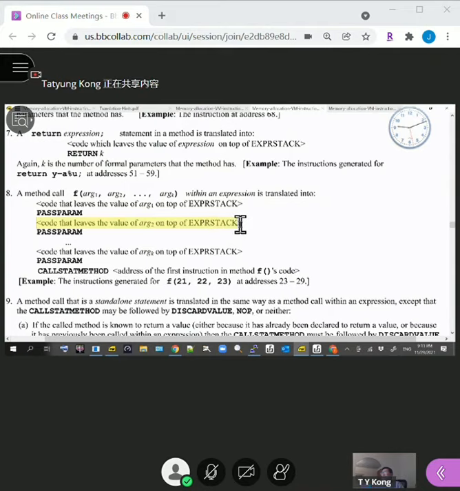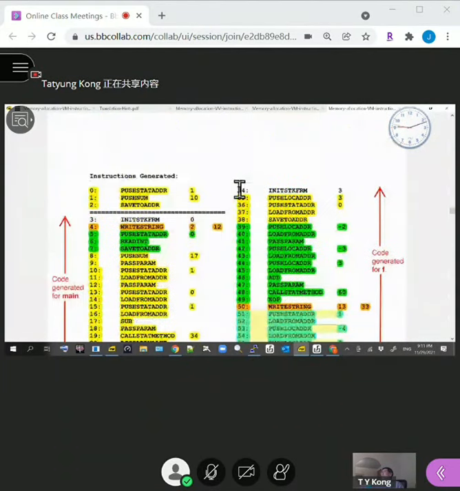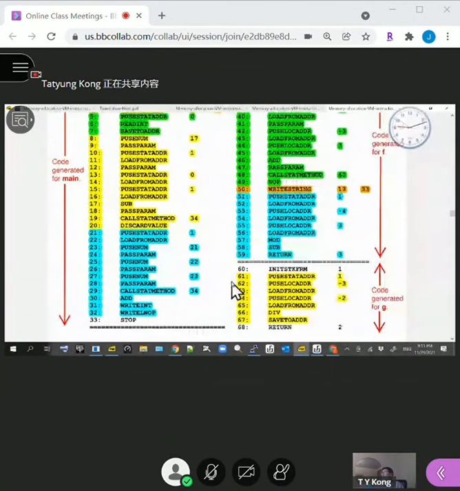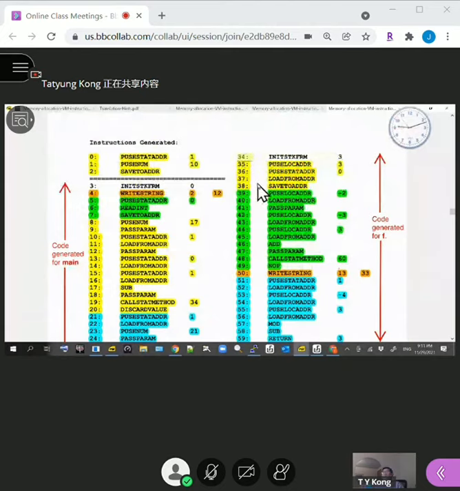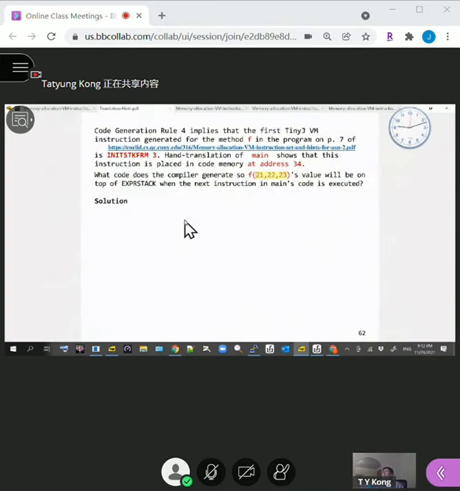Code that leaves the value of the second argument on the stack, then pass param. And so on for all the parameters. And then finally, we need to call stat method, with the address of the first instruction in method F's code. Now, we saw earlier, the first instruction in method F's code is 34 in its stack frame 3, right? Because that's the first instruction after the stop. So we're going to want call stat method 34, right? Call stat method 34 to transfer control to here.